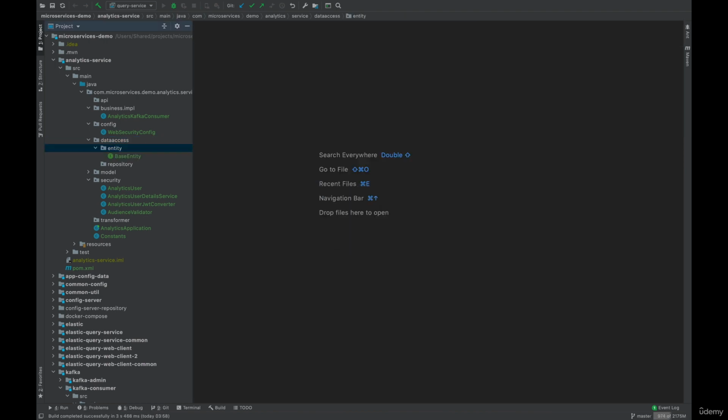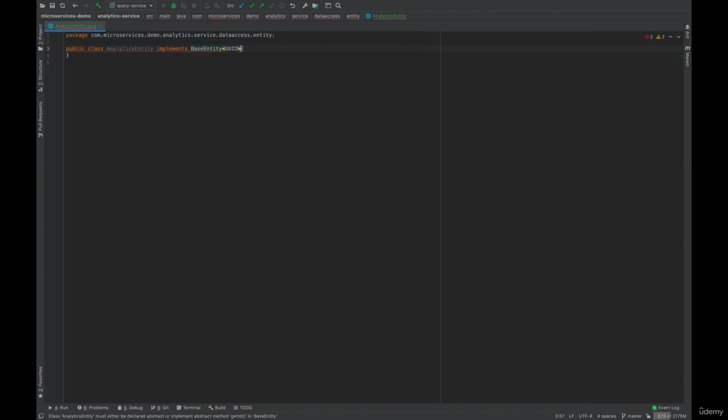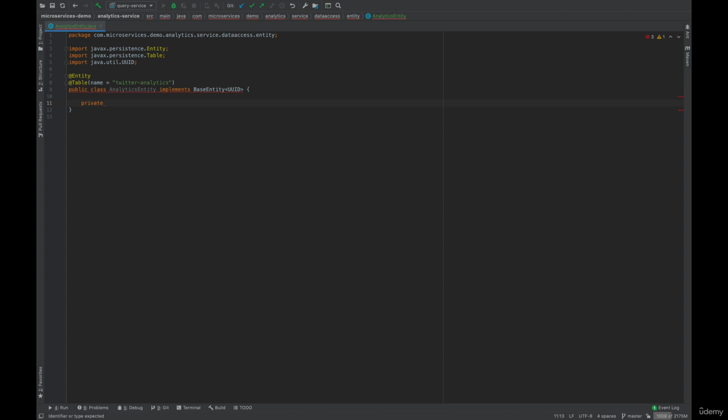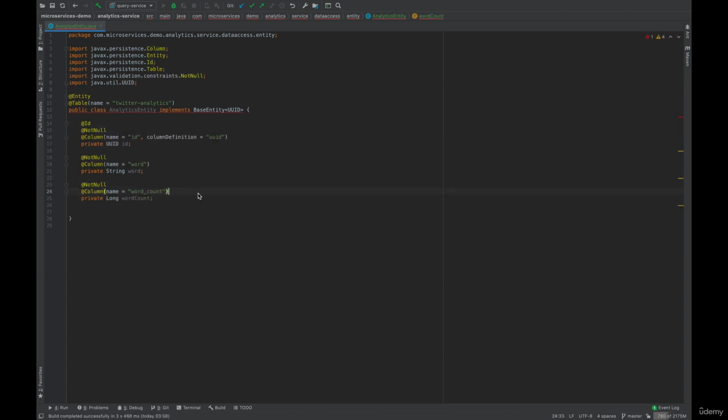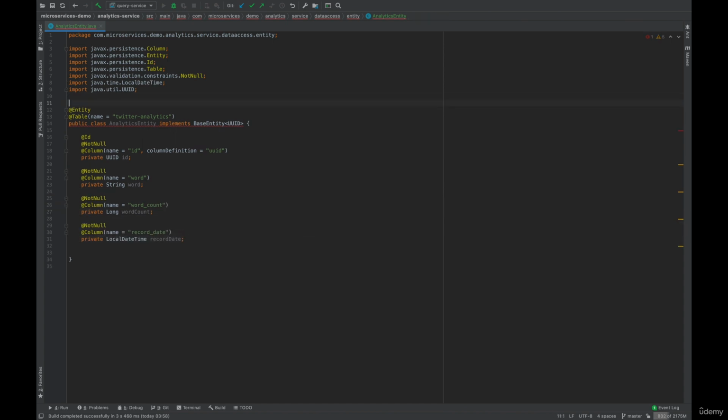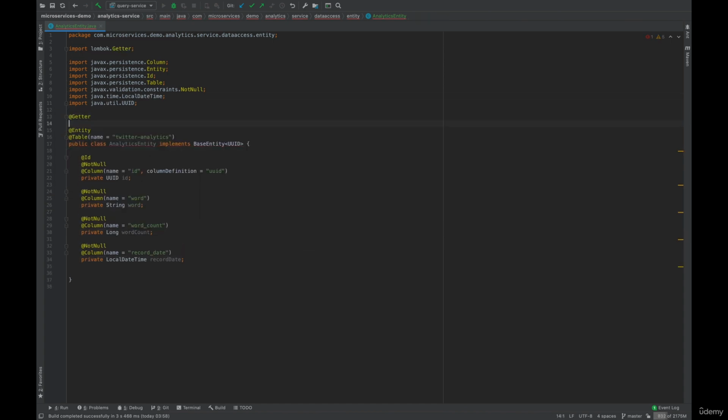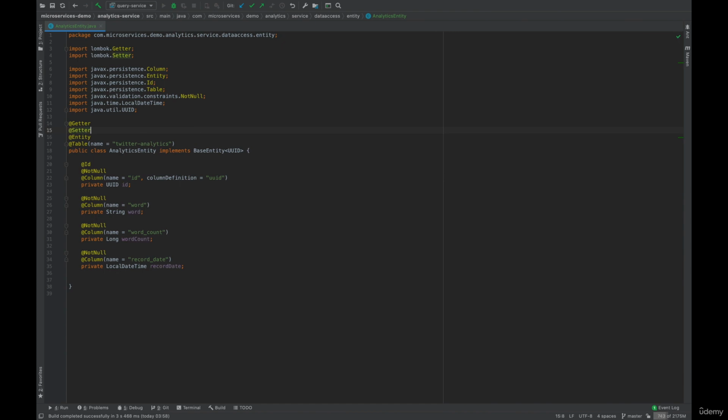Then create analytics entity that implements base entity with UID, and then annotate this class with entity and also with table annotation to set the name of the table Twitter Analytics. Then create the columns with column annotation and also with not null annotation. For ID, we also use ID annotation. I will use Lombok getter and setter here as well as no-arg and all-arg constructors.